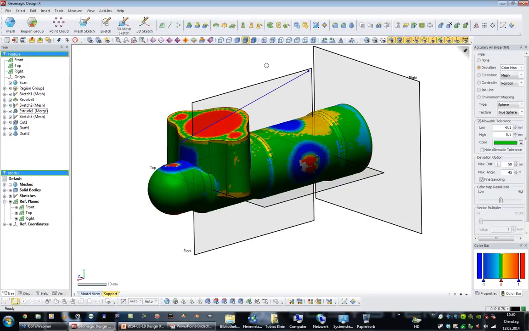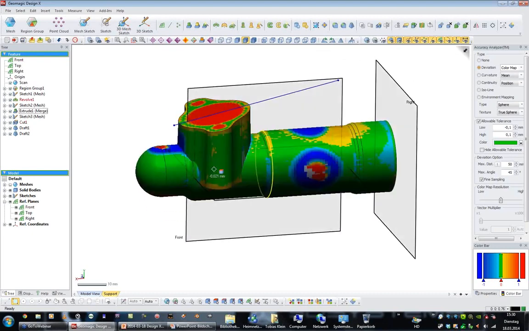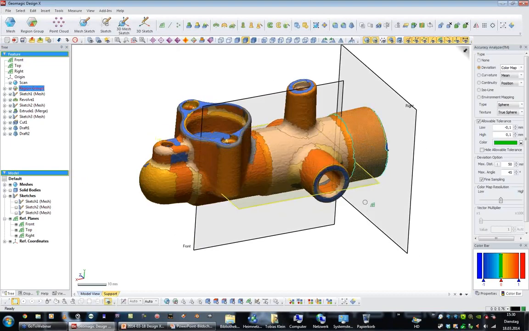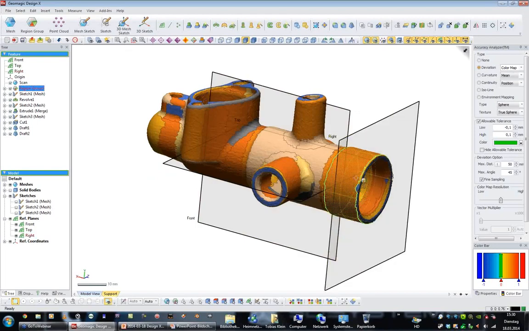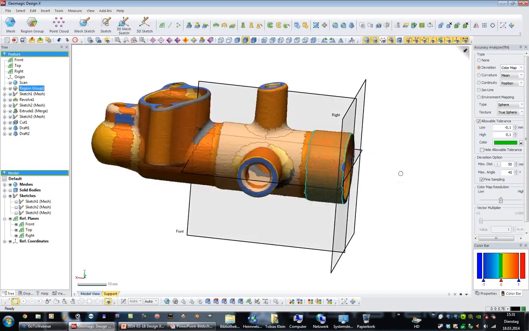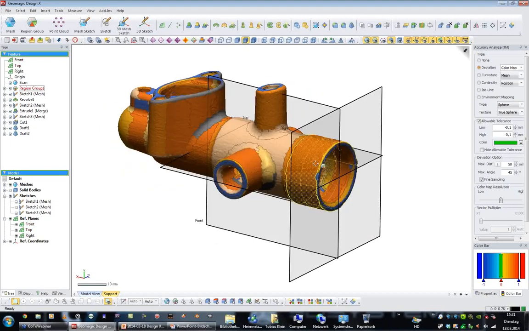How can the software help me to extract the design intent from the scan? The design intent can be extracted from the scan using the region groups, which I generated at the beginning. Those region groups contain the curvature information and the feature information of each region, and we have several wizards which recognize those feature regions and create CAD features from them.